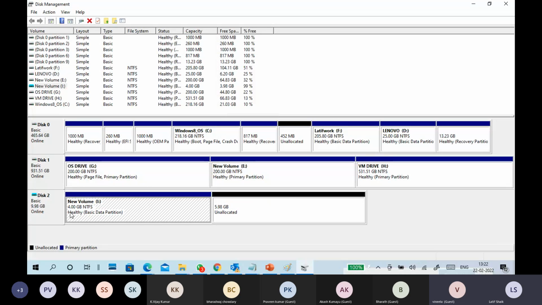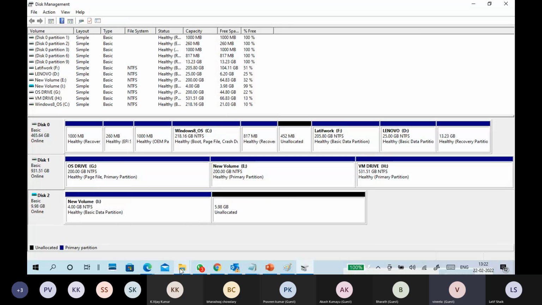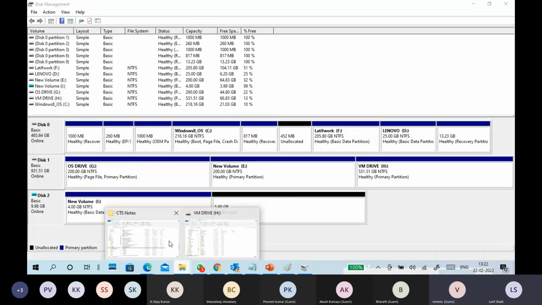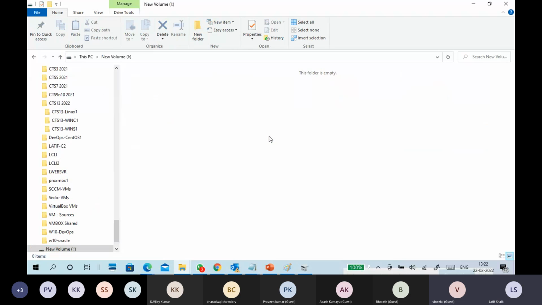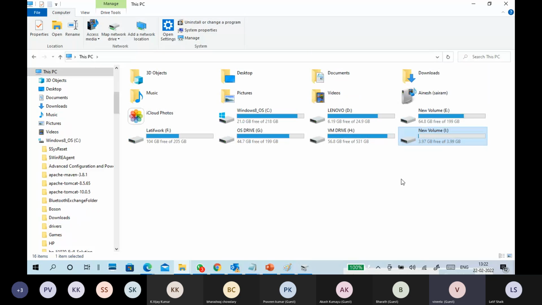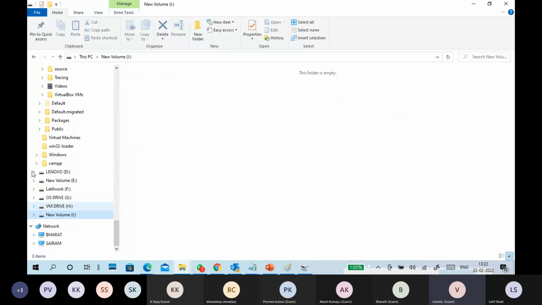Next, guys, look, if you look at this symbolic representation, it is a virtual hard disk. You can also see it as a detached VHD, meaning it is a virtual hard disk. It is the data storage. This is the I drive, 4 GB. It's a drive, you can store the data in this drive. Okay.